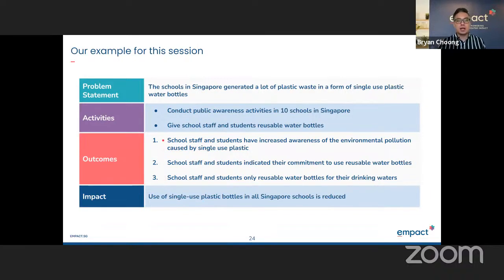First, if the school staff and students have increased awareness in the environment pollution caused by single-use plastics. And then second thing is the school staff and students indicate their commitment to use the reusable water bottle that we have actually been given out. Even if those we have not given out, we hope that they also have this mindset shift as well, they stay committed to that. And finally, we are hoping that throughout our effort itself, the school staff and the students will only use reusable water bottles for their drinking water in future. Right, so these are the 3 outcomes we're looking for.